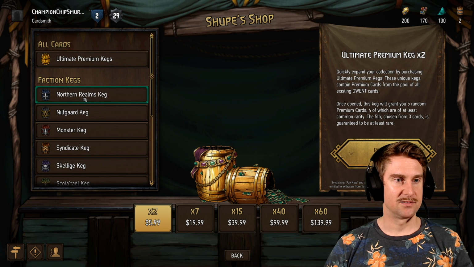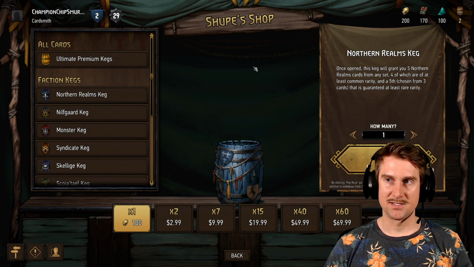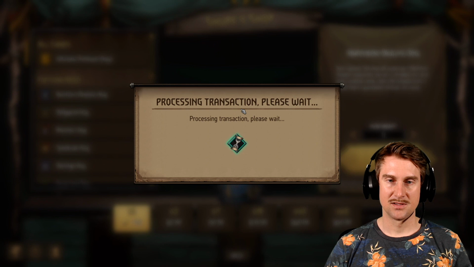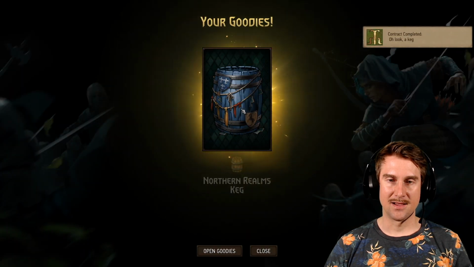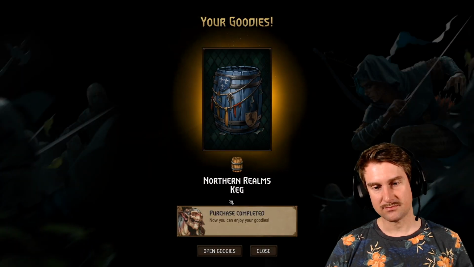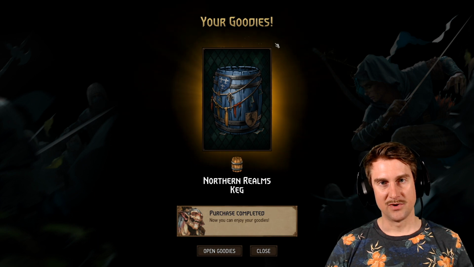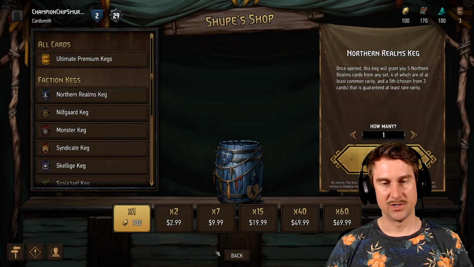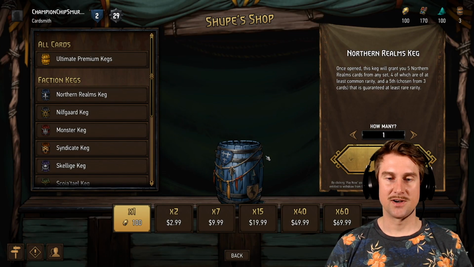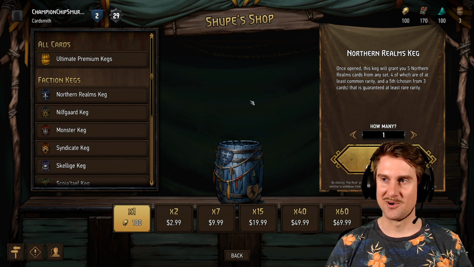So right now, let's click on Northern Realms, and you can see here that it costs 100 ore for 1 keg. So we're going to do that. We're going to pay 100 ore for 1 keg. Bam! Nice! So there we go. Normally, let's see if this works. You push open goodies. It's kind of bugged right now. Normally that would open the keg for you, but it obviously didn't work.